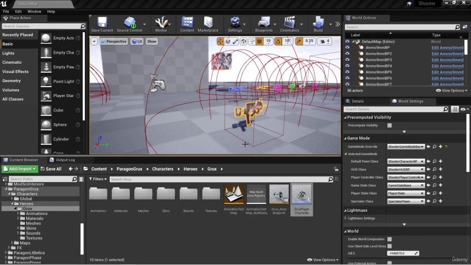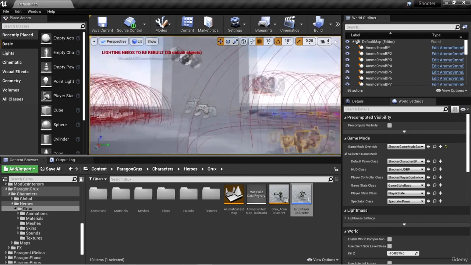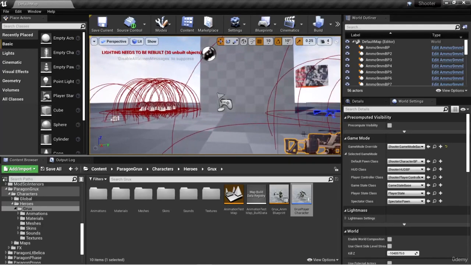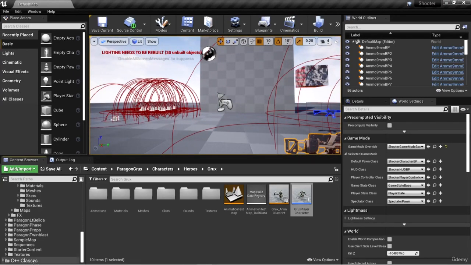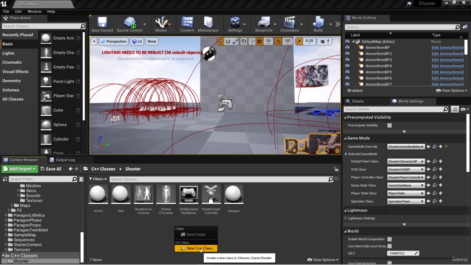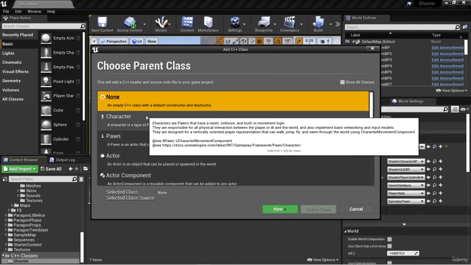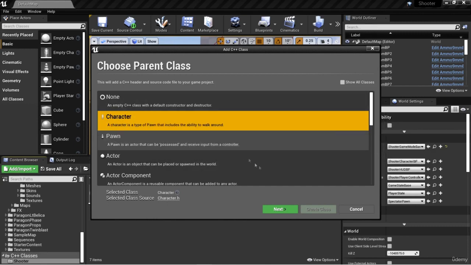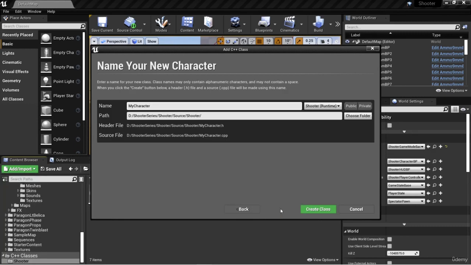Okay, so now that we have enemy assets, we're ready to create an enemy class. So we're going to go all the way down to the C++ classes/shooter folder, and we're going to create a new class. So let's right click, select new C++ class, and we're going to base this on the character class. Go ahead and click next, and we're going to call this class enemy. Go ahead and click create class.